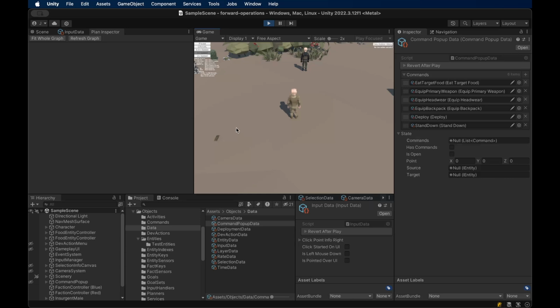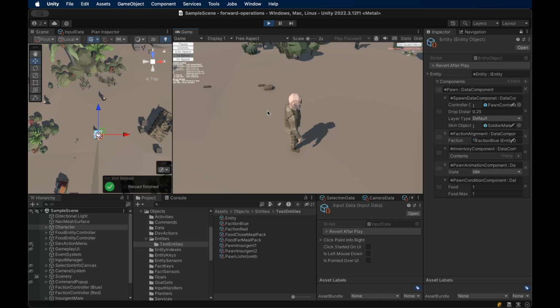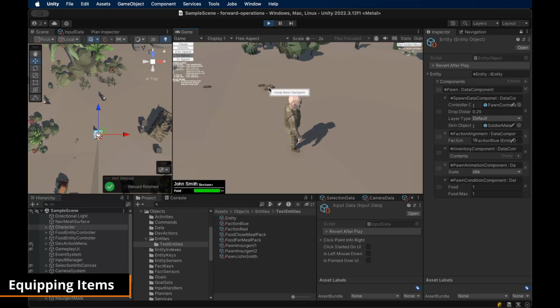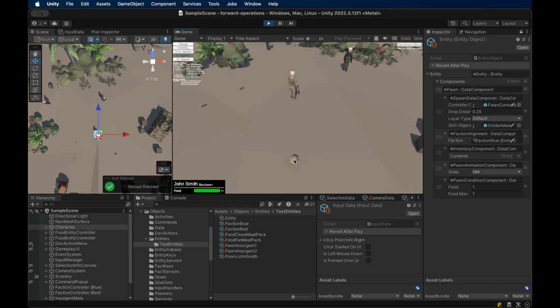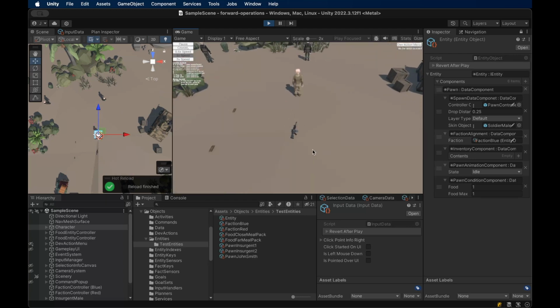With the ability to issue commands to pawns, I thought it would be nice to give the pawns more to do. So next, I gave them the ability to equip individual items. Thanks to the new entity system, it was really easy to add entity templates for things like helmets, backpacks, weapons, and so on and so forth. Thanks to my dev action system, spawning these items in-game was also super easy. Now I can spawn an item, select a pawn, right-click on the item, and select Equip from the menu.